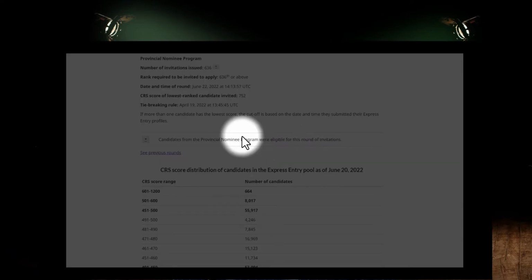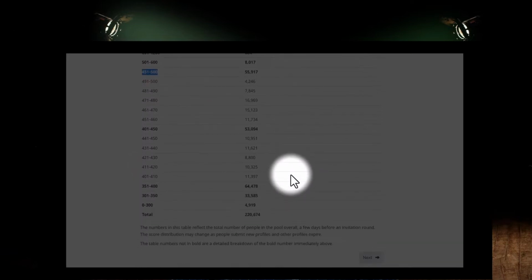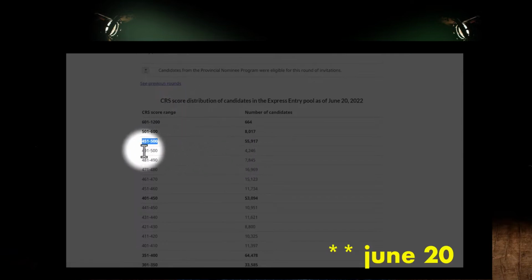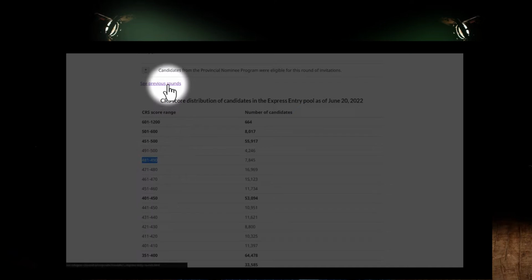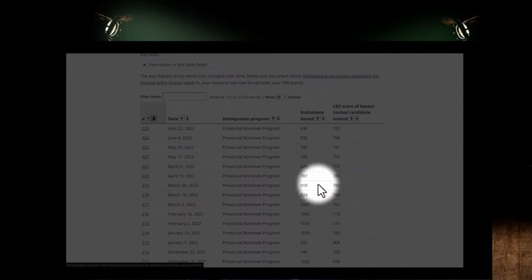As of now, IRCC has been accepting only PNP candidates, but sooner they will accept general Express Entry. Now, to get an idea about your case, you can look at the CRS score distribution of candidates in the Express Entry pool as of June 6, 2022. So if your CRS score is more than 500, you are more or less sure that you will be getting an invitation for general Express Entry. In general, any score of 470 or more has a high chance of getting an invitation.